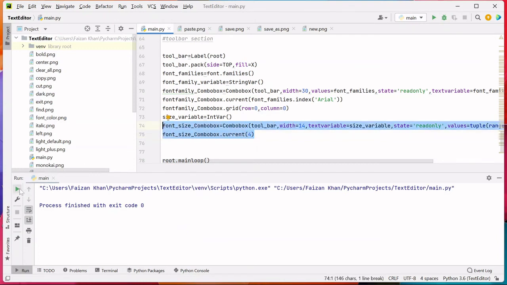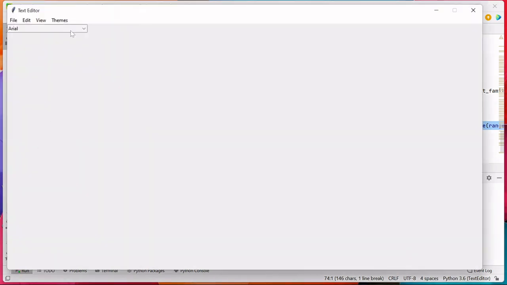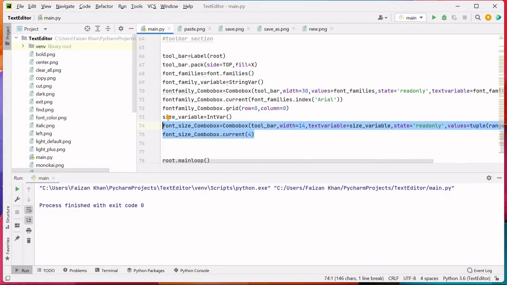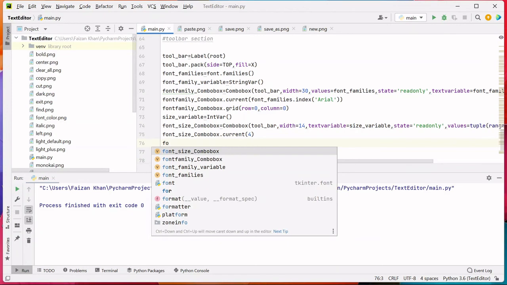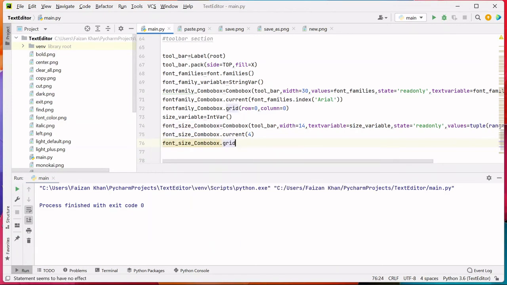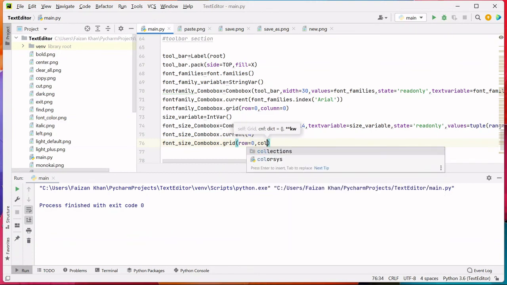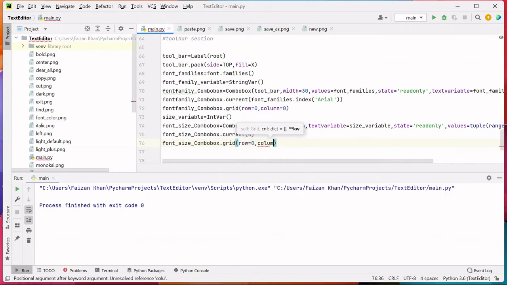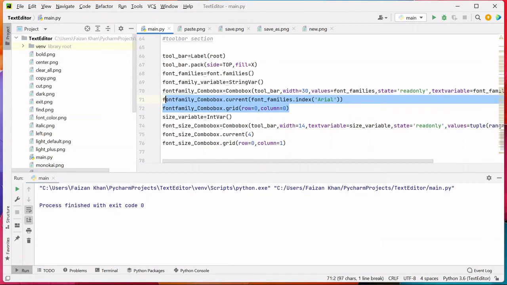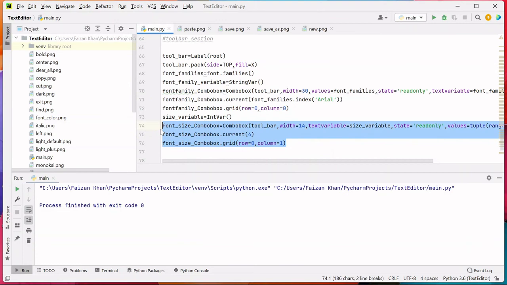Now if I run it, right now I haven't gridded it, that's why you are not able to see it. So let me first grid it. So we'll use this font size combo box dot grid method, and this time row value will be 0 only and column value will be changed to 1. Because at row 0 column 0 we have this font family combo box, so at row 0 and column 1 we will get this font size combo box.